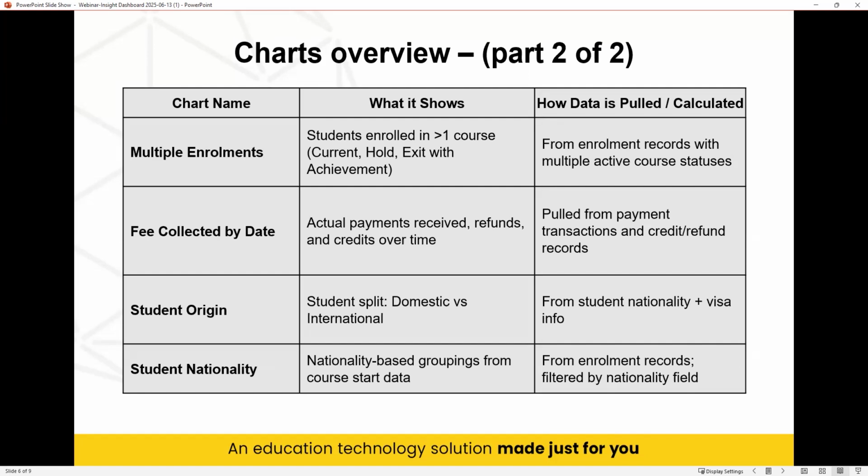So if the student is enrolled in a course more than one attempt under different course categories, you have different course statuses, right? Course statuses are grouped in different categories. If the student course status is active, under the active course status, then all those students are considered as multiple enrollments. So you can see how many students have enrolled in more than one course, and then you can get the data in the form of a graph using this multiple enrollments chart.